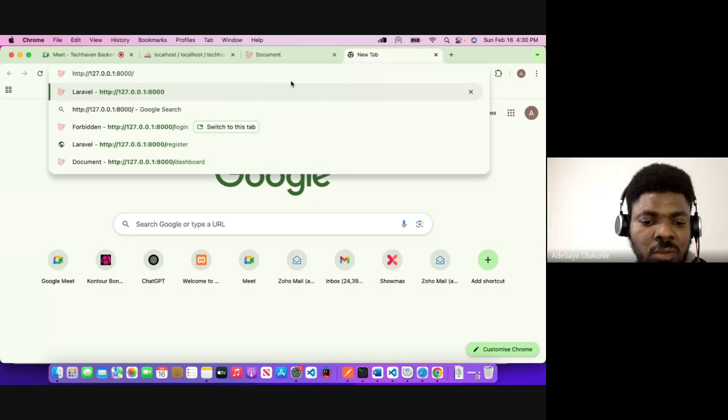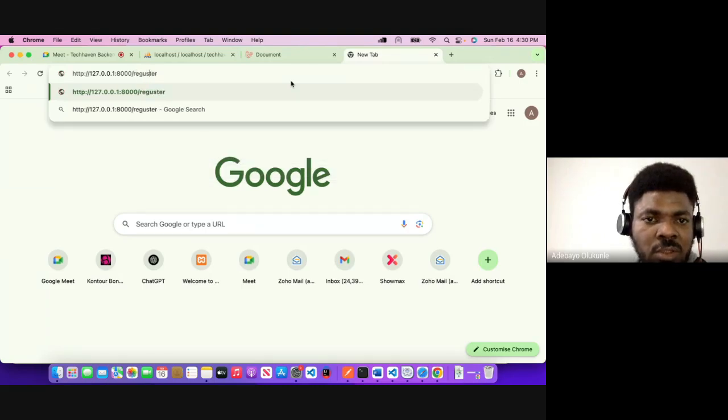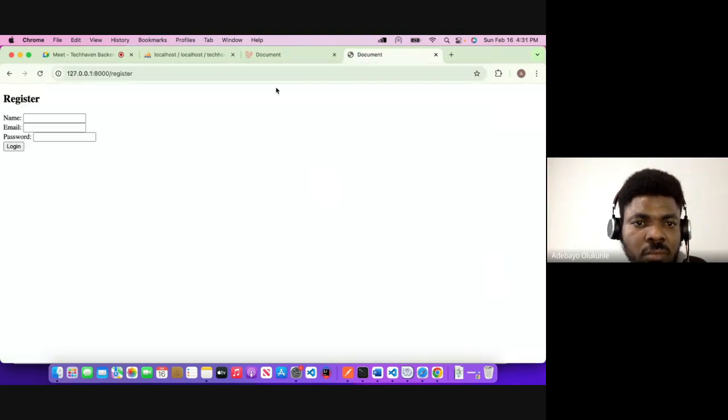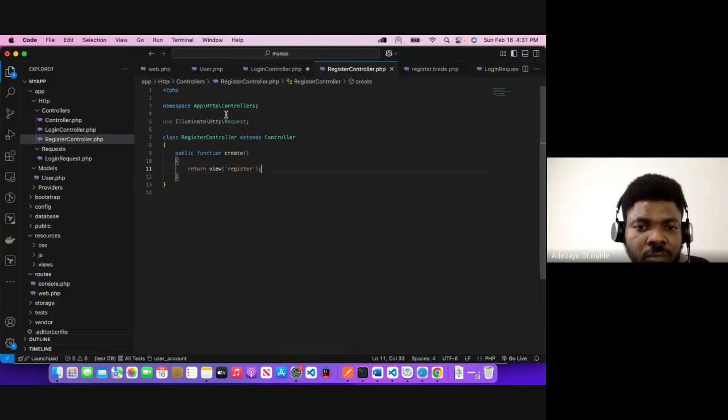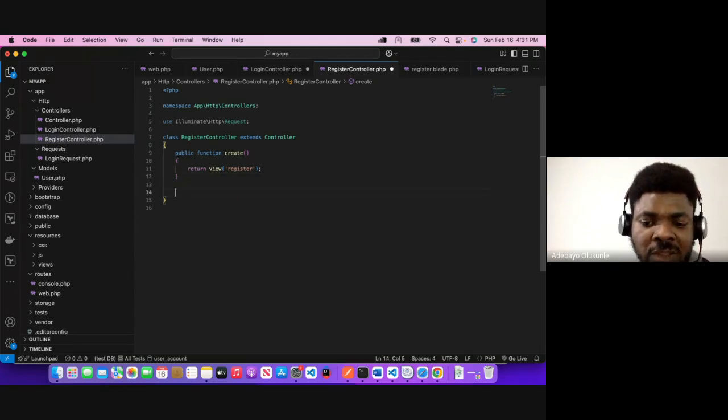And let's try it. Register. Okay, so good. So it means that we can now impute. So we want to be able to create that account. So to create it, we are going to use another method.